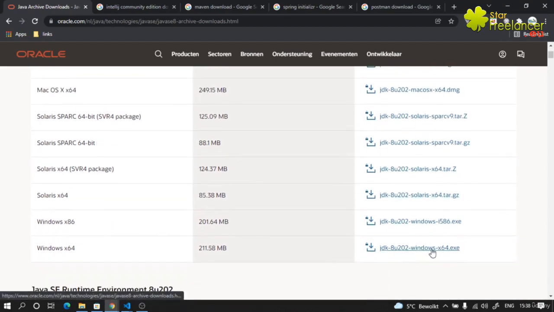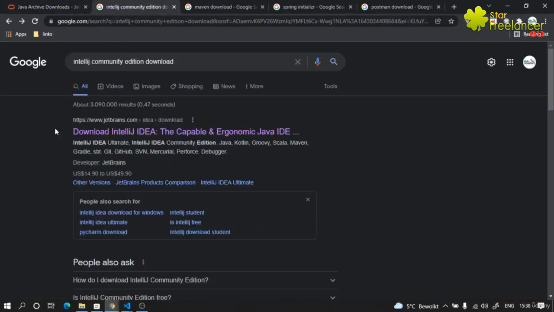So for Windows, go for this exe file. Once you have downloaded this exe, just double click on it and then go ahead with the installation process. After that, we will need an editor for writing the code. So we are going to use IntelliJ Community Edition, which is free of cost.